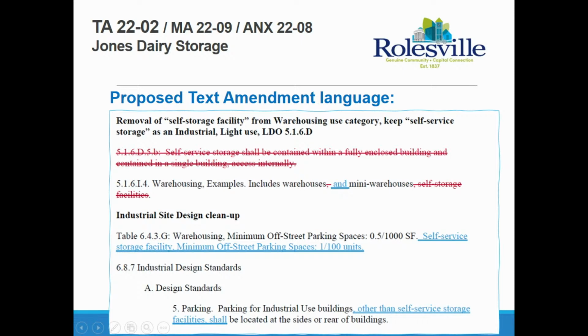Two portions in Chapter 6, Site Design Standards. The applicant is proposing a parking requirement unique to self-storage of 1 per 100 units. Typically, you see these self-storage units, they don't have large parking lots because people do not park and walk to their unit. They drive up, self-serve themselves from the unit, and then depart. So a very unique type of land use in that regard.